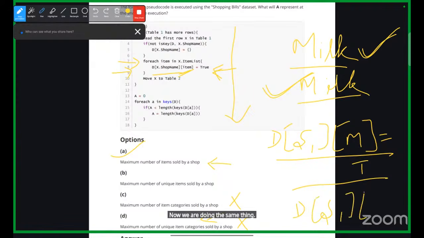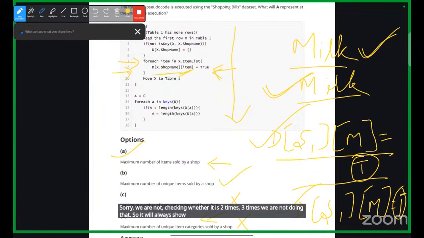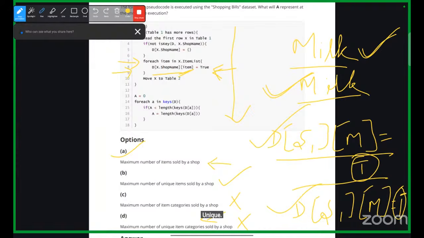Will it make any change? This and this is same, right? Yes. Now this is saying what? We are just checking whether the item is there or not, right? We are not checking whether it is 2 times, 3 times. We are not doing that. So it will always show unique. Is it clear? Yes, sir. Any doubt?